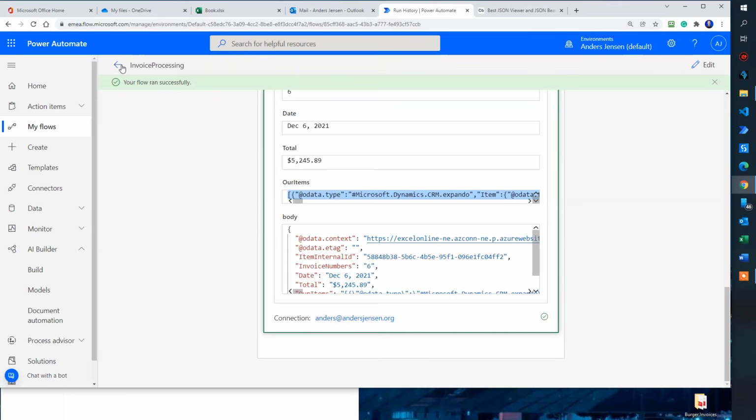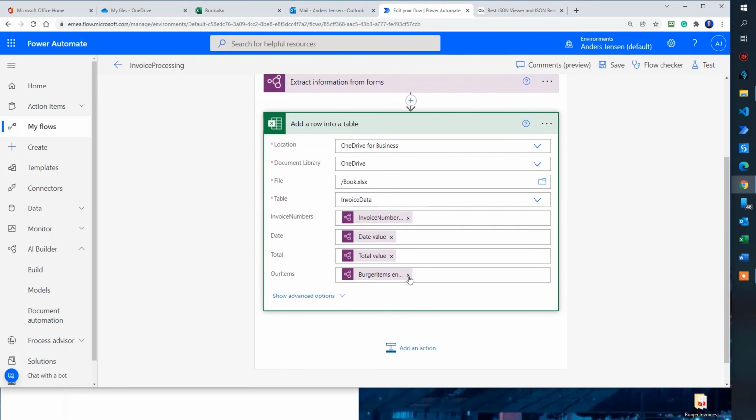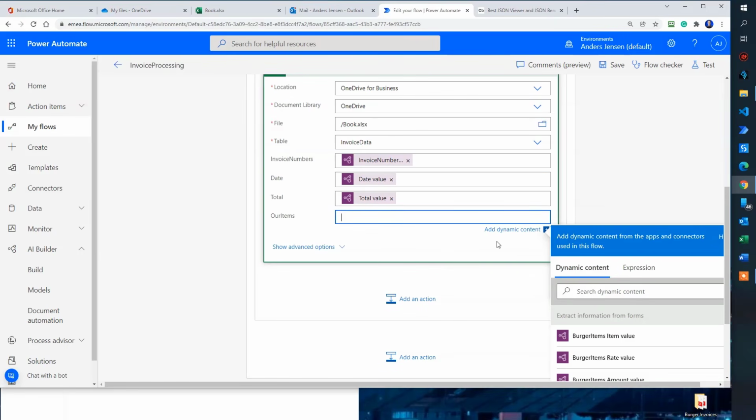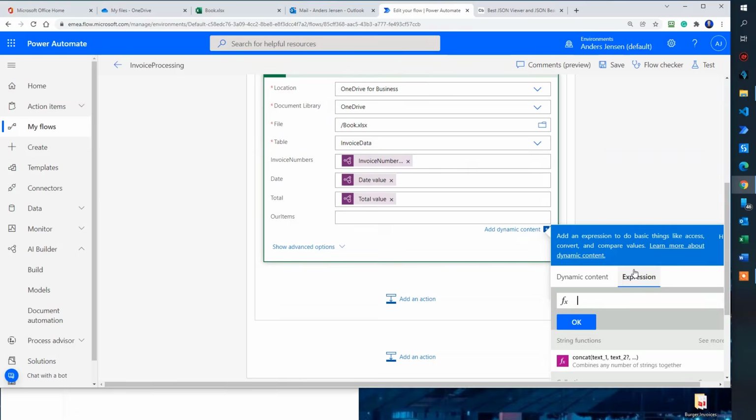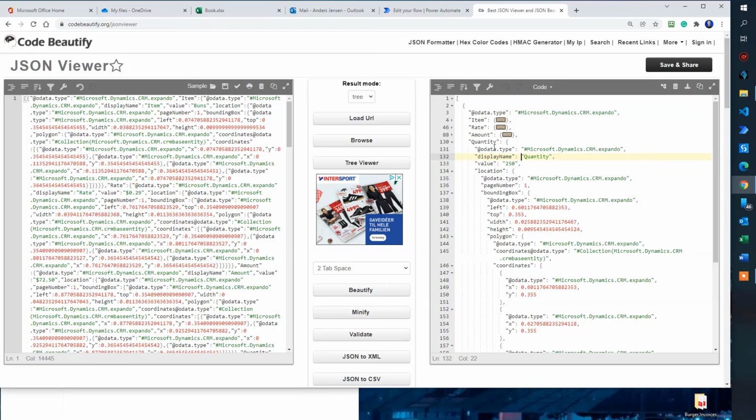So I go back here, I click Edit, and instead of this, our items, click here. And now we will write our expression. So I'll go to expression, and let's just talk about what we want out. So if I go to my JSON here, for each entry, I want the item out, I want the rate out, I want the amount out, and then I want the quantity out.